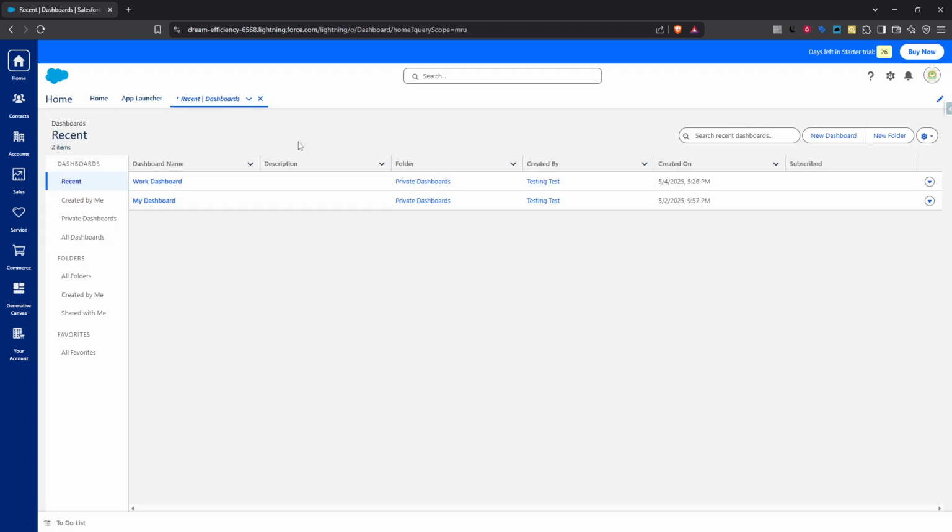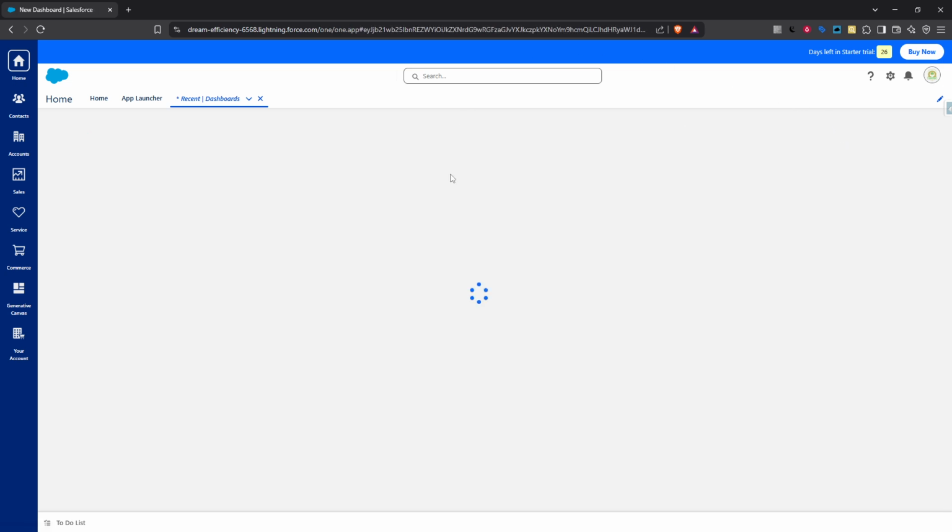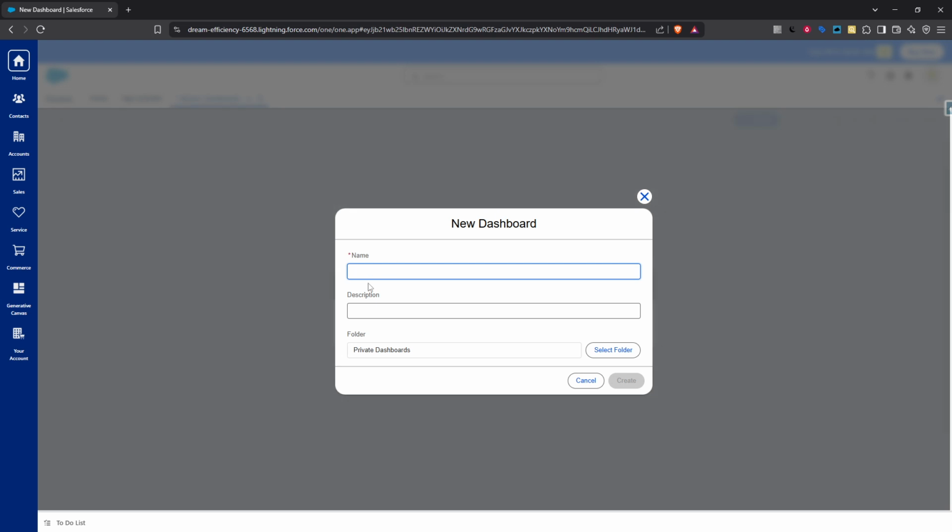Once you're on the dashboard page, look for the New Dashboard button, often found in the upper right area of the interface. Clicking this button initiates the process of building a fresh dashboard from the ground up. An essential aspect at this stage is naming your dashboard. Choose a name that's both descriptive and concise to keep things organized and easily identifiable later on.